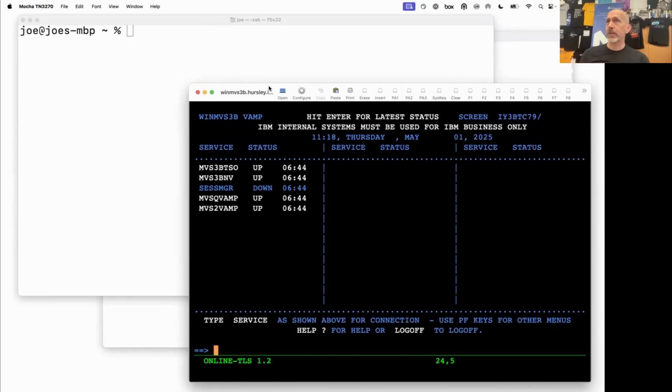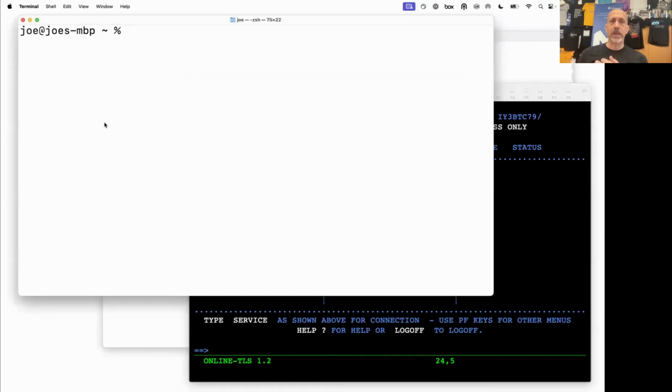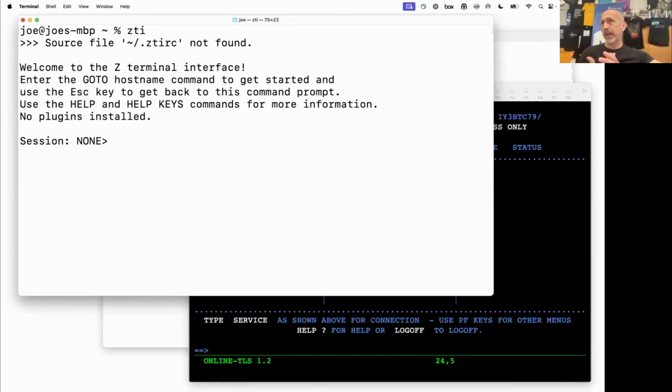But what you can see is I have a desktop application running, and that's okay. But this thing I'm going to tell you about is called ZTI. So this is my terminal on my MacBook. If you're a Windows user, it would be your command.exe, and I'm going to type the word ZTI. ZTI is a Python package, and I'll show you a little bit about how to install it.